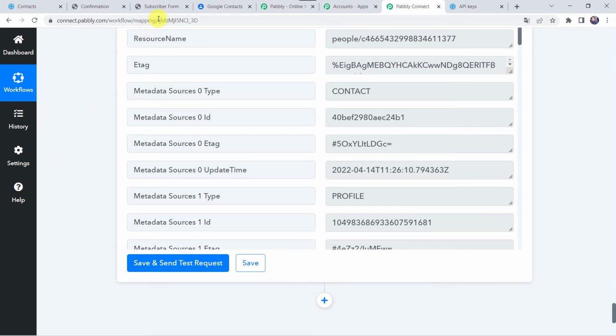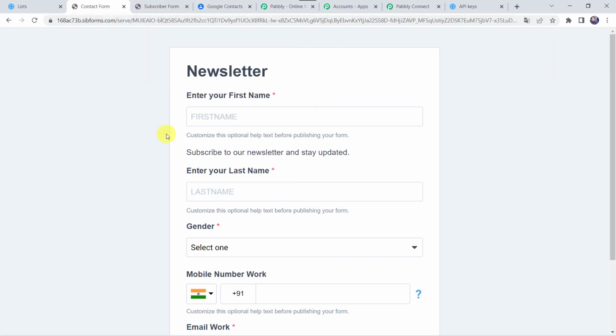Okay, for that I'll just move to the subscriber form this time. Previously we have filled the contact form, so we are not filling the contact form. This time let us fill the subscriber form over here. That is the subscription form.